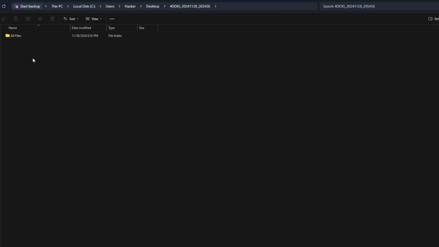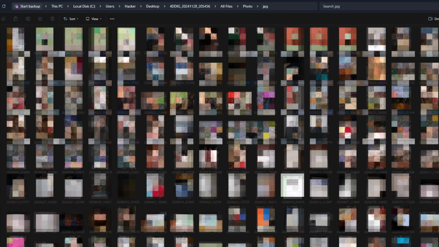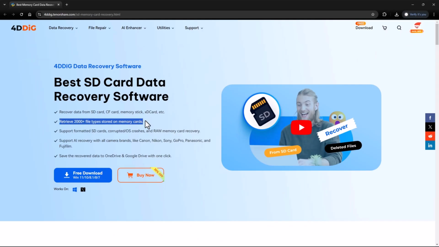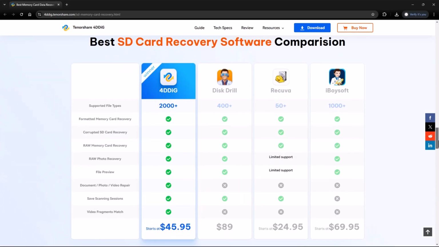If you encounter any issues during recovery, whether with a specific feature or the software itself, 4DDiG supports over 2,000 storage devices and file types, including PCs, laptops, servers, cameras, drones, and more. Don't hesitate to drop a comment below or reach out to the Techify Help Center for support.